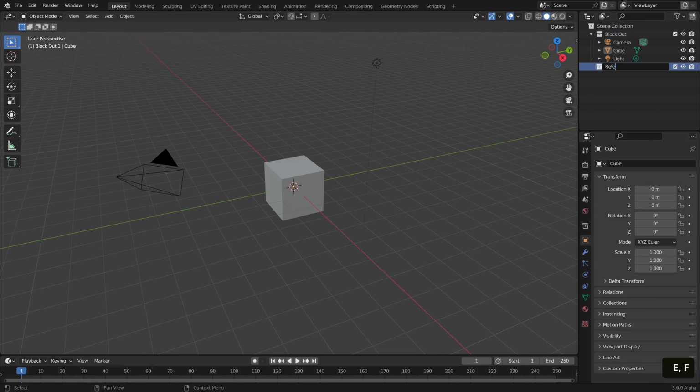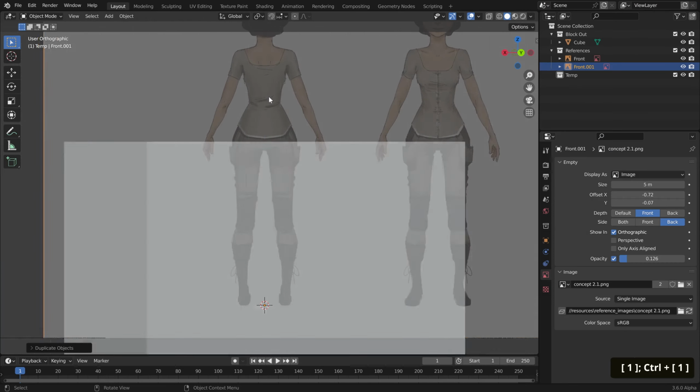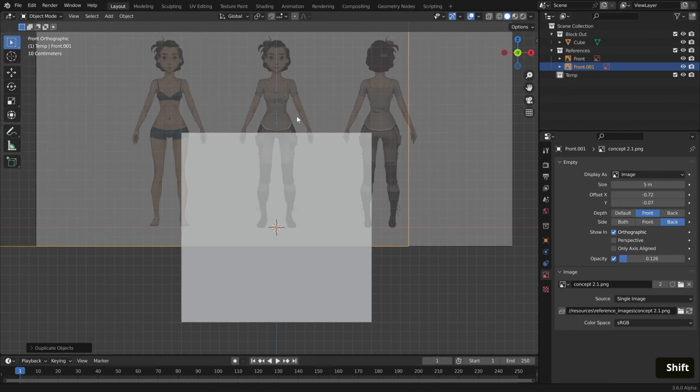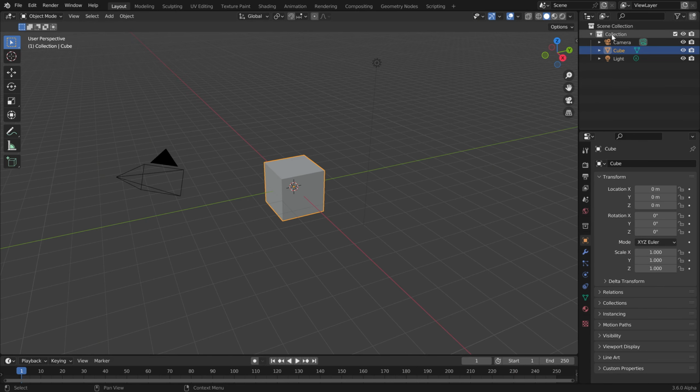Right, so in this video, let's set up our collections as well as our reference images before we start blocking out and sculpting the character. So to start off, let's rename the first collection. Let's name this Blockout. This is where we'll be placing all our blockout and sculpts, the early sculpts, and we'll also create some more collections just so we can keep things separated.